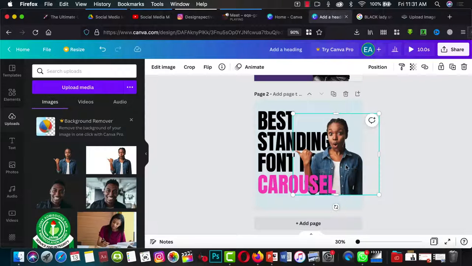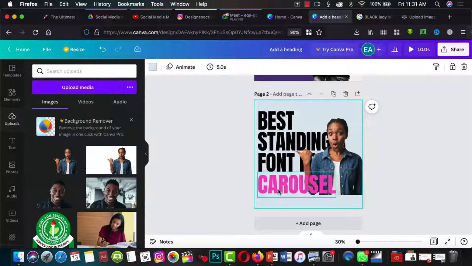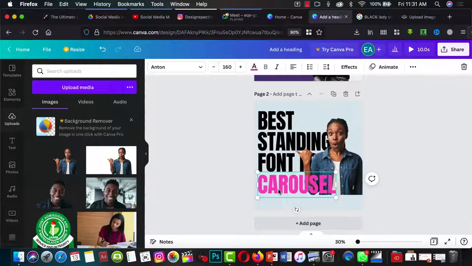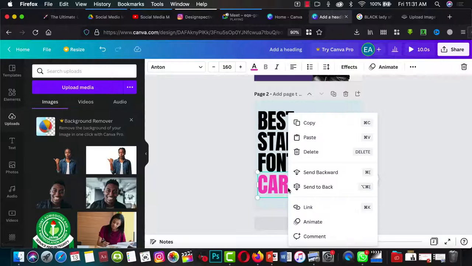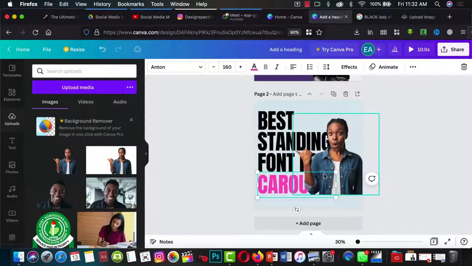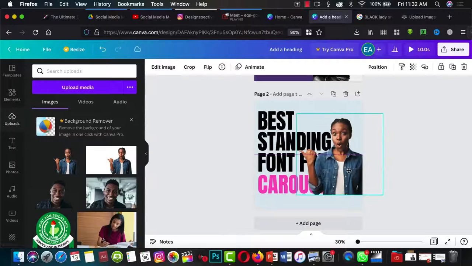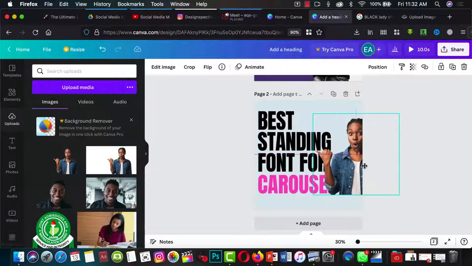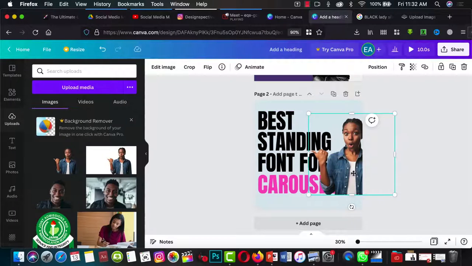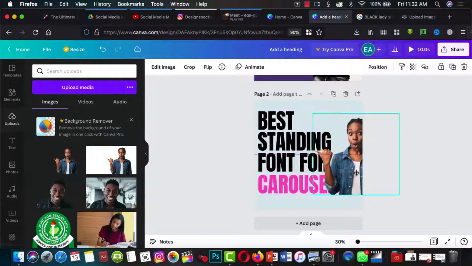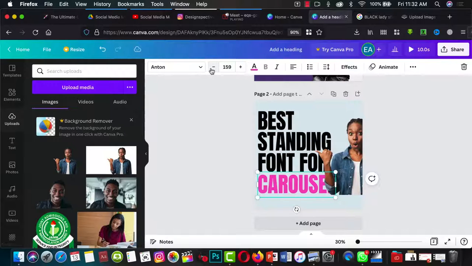Now, we can do this in two ways. But let's just do the easy way. The easy way is to click on this particular box where this letter is, then double click or right click, and then click on send back. Send back. As you can see, when we do that, that image has gone backwards. So let's just drag this a bit. We don't need to show the entire body of the lady. Let's reduce this size a bit.